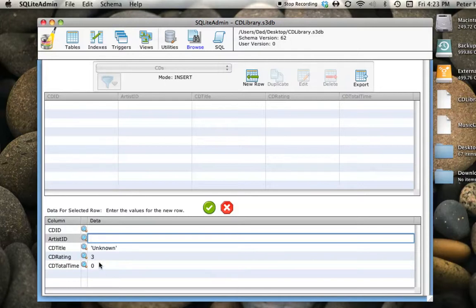So the artist ID, I'm going to put Jeff Beck was artist ID number 1. This is one area I plan to enhance here, handling of foreign key stuff. This is a foreign key back to the artist table, and I want to find a way of maybe having an option menu in here to let you select the artist ID instead of having to know what it is.